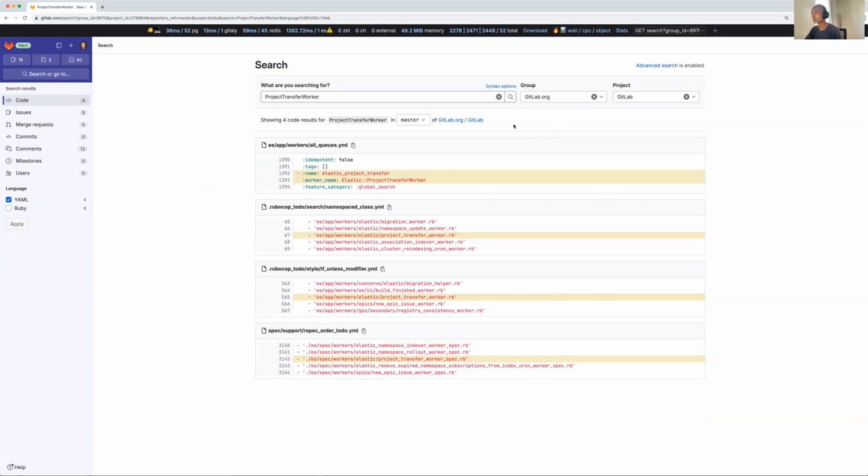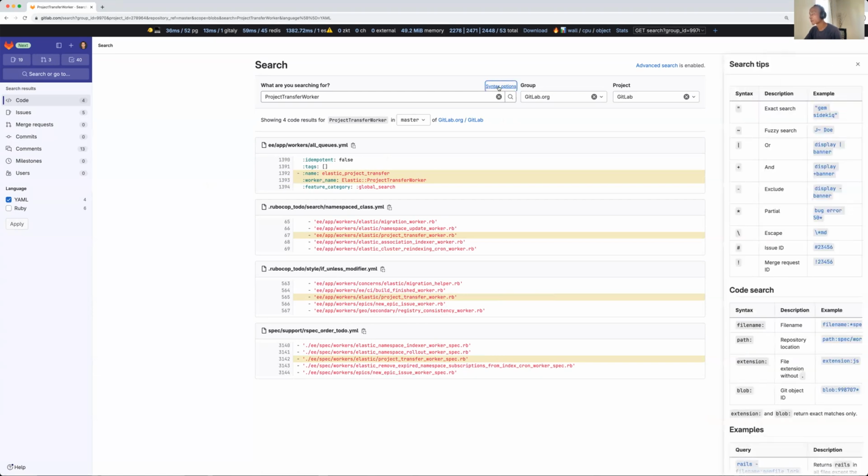Also in this search result page, we have a link called syntax options. If I click the link, we'll see a pop-up window on the right side of the page called search tips. Here, it shows all the search syntax we support with the advanced search feature.